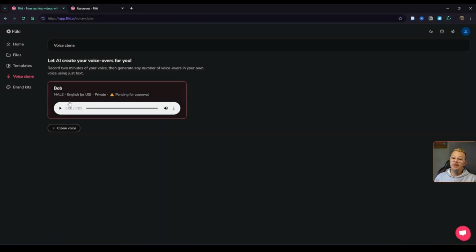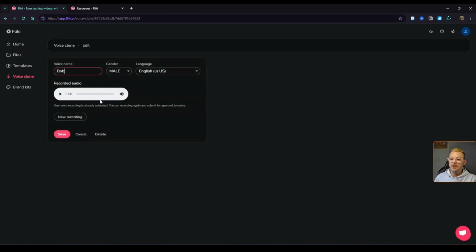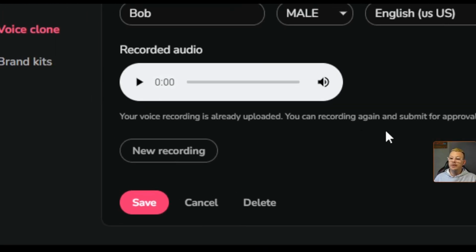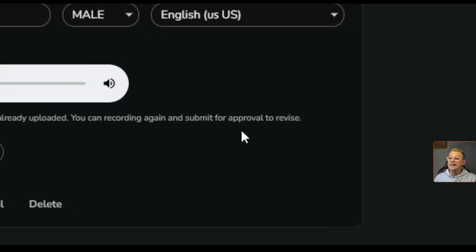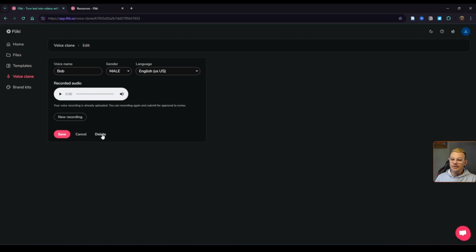Looks like I could clone another one. Don't really want to do that. If I click on this card of my voice clone, it opens up here where I guess I could change the language or gender. And then down here it says your voice recording is already uploaded. You can record again and submit for approval to revise. This is apparently also where we would delete our voice clone if we wanted to do that.